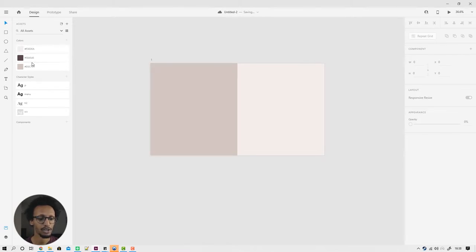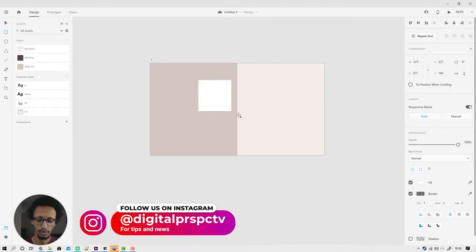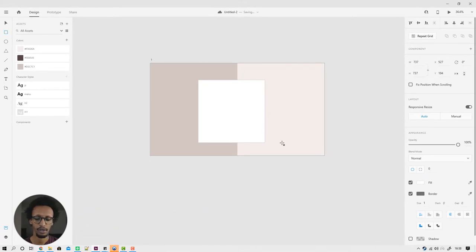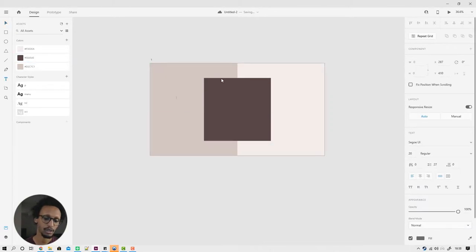Now these are the color swatches. I've just set some components up quickly so it doesn't take me too long to create the files for you. Now I'm going to create a square while holding the shift key so that it's a perfect square. I'm just going to move that into the center, give that a dark brown color for now, and type in some text.